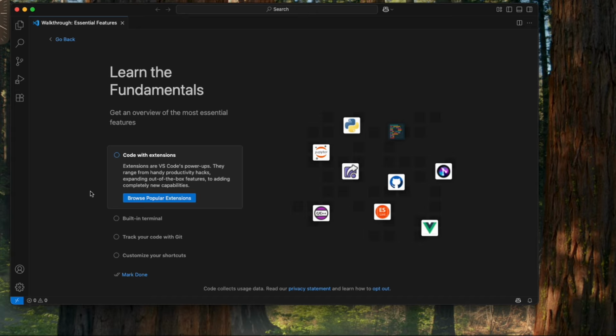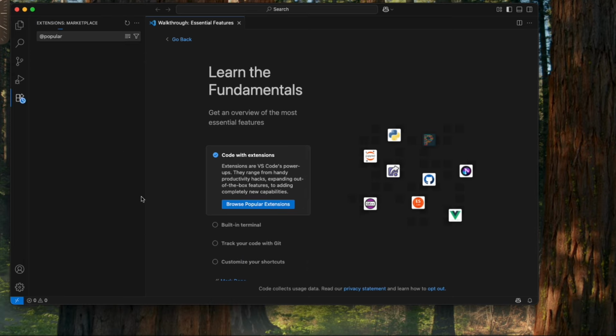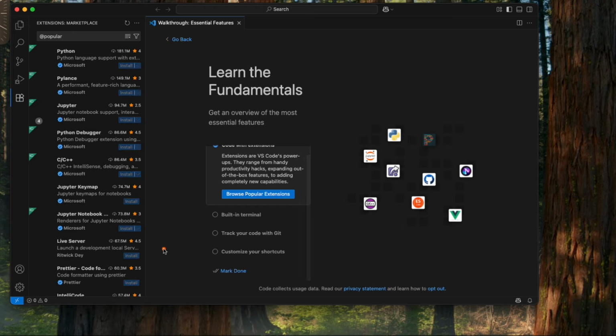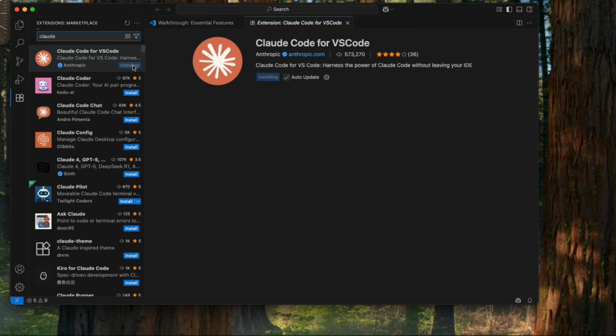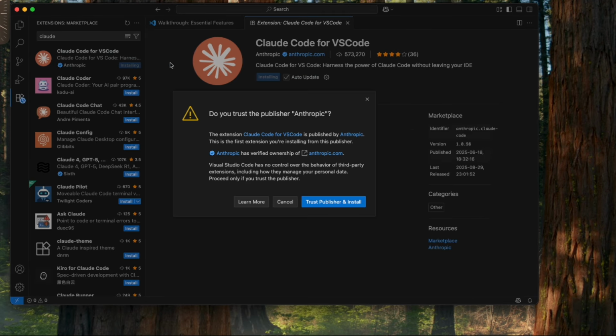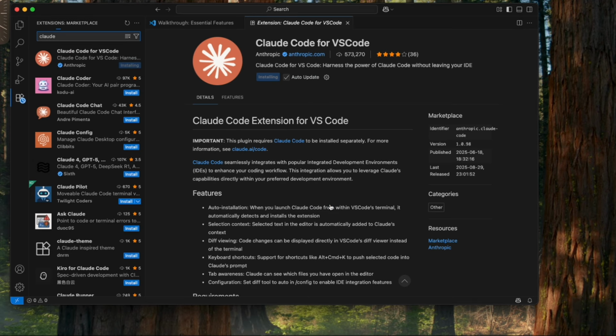Browse popular extensions. I would go in here and I would add the GitHub. Look for GitHub or Claude Code. You'll see them come up in the left-hand menu. At the top there, maybe try search for Claude. So we want to install this one here. Okay, so this is installing. This is like a little plugin, and yes, I trust the publisher, and I'm installing.